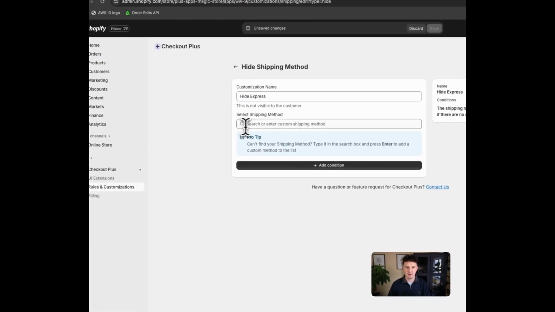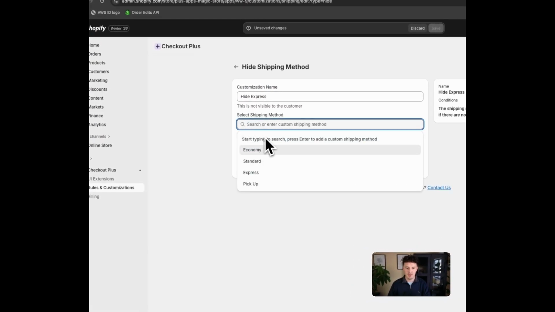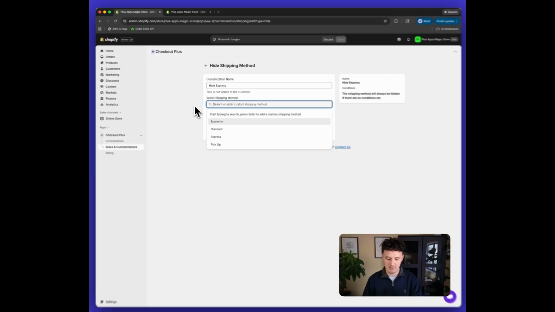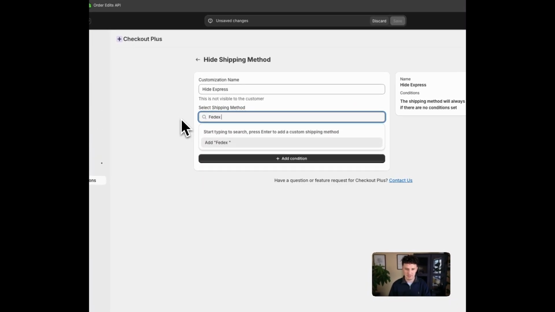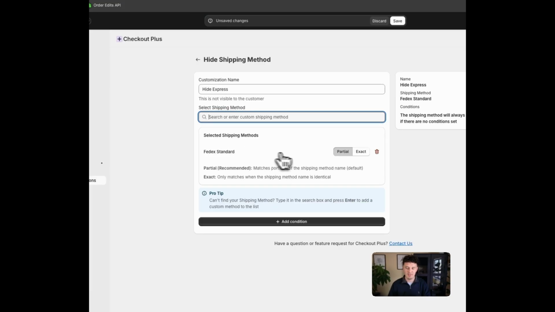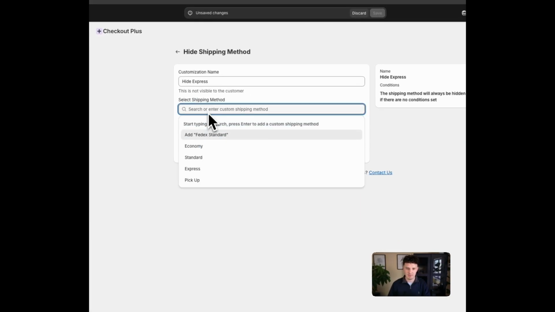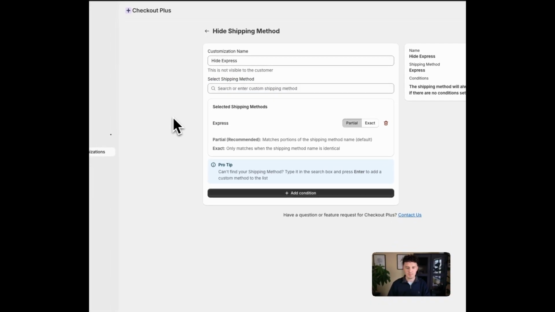So we can hide express and then go in here, and it'll give you a few options, and you can also type in your own option that you want. So if you don't see your option, you can do FedEx standard, and then you can click add. But for simplicity, let's go ahead and just do the express option. So now we are hiding the express option, and let's add a condition.